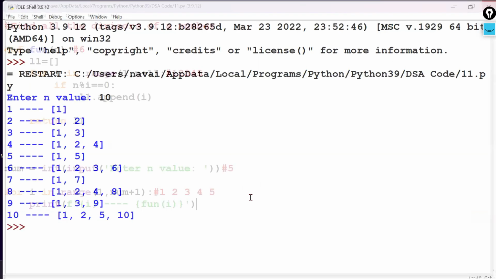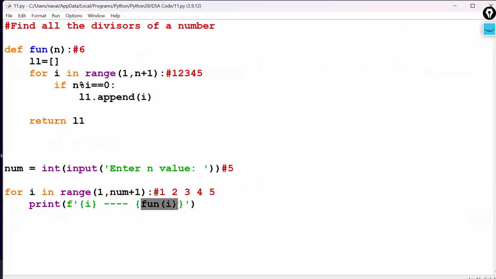I hope you're understanding. So how many times am I calling this function? I'm calling this function 5 times. Whatever number is given by the user, that many times I'm calling this function. This is the i value, and for the i value, it is calling the function by passing the i value. I hope you guys are understanding this logic.